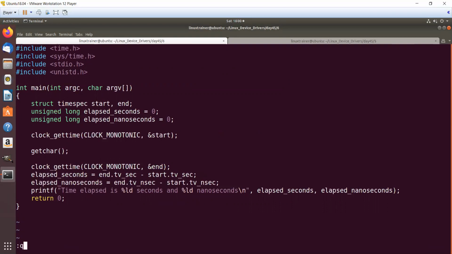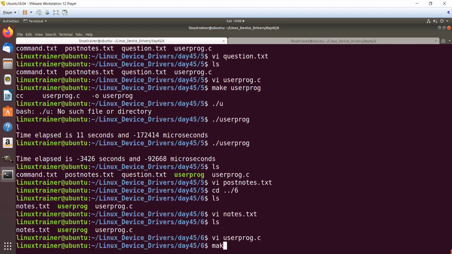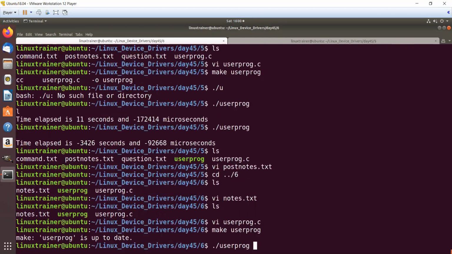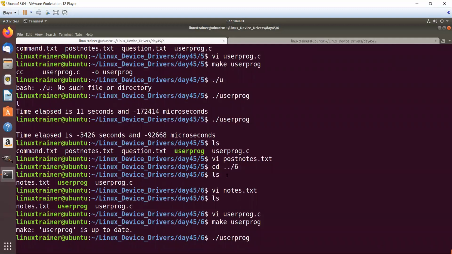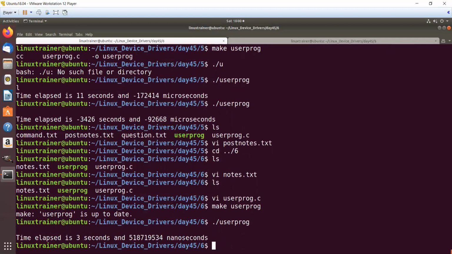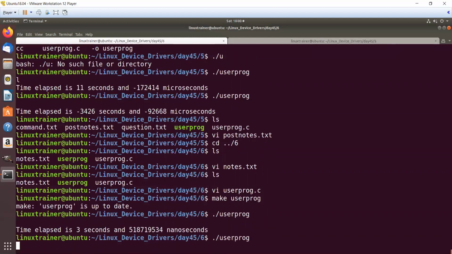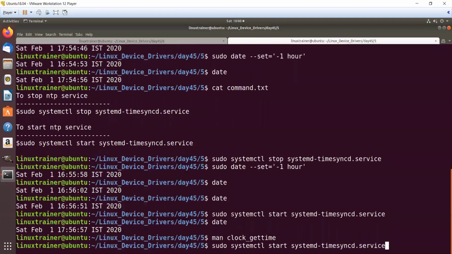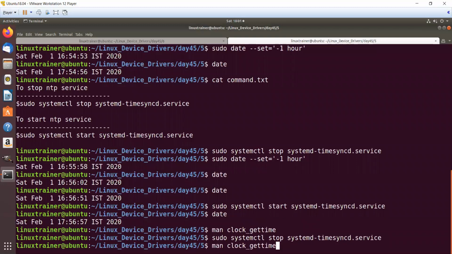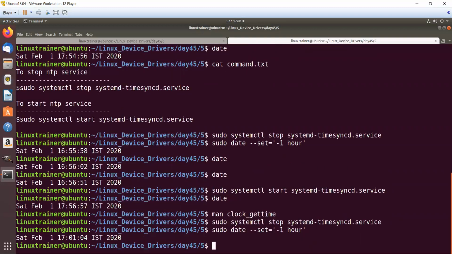So let's now do the same operation. Let's run this user program, the default case. It has measured about 3 seconds and this many nanoseconds. Now let's try to update the date and time. Let's set it back 1 hour. For that we have to stop the NTP service, and now we set it back 1 hour.